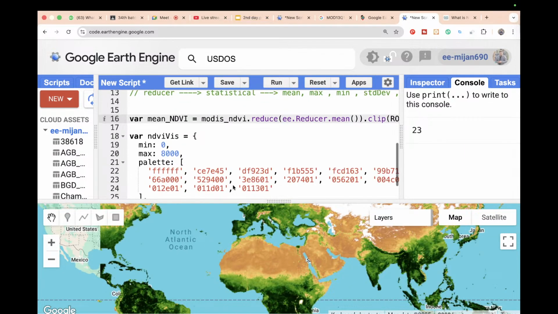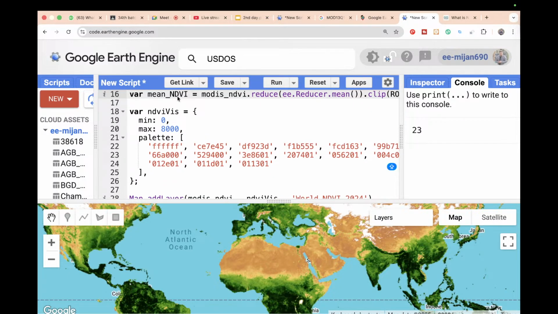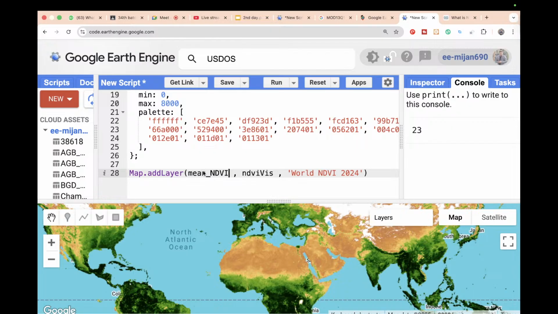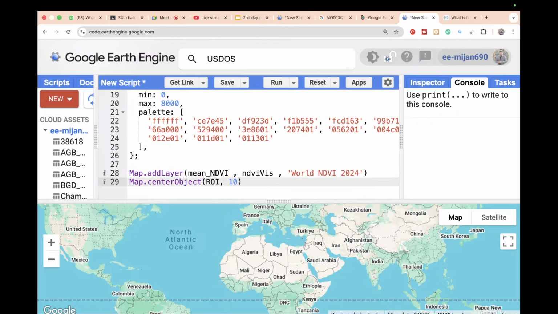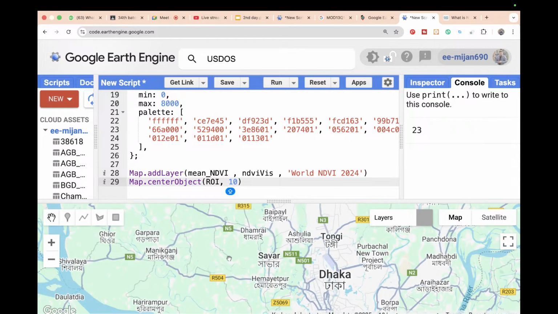Oh, sorry. So now this mean NDVI I want to visualize. I copy it, add the layer and run the code. So now it displays only for this boundary. I want to focus on my boundary. Suppose map dot center object is ROI, zoom level I keep suppose 10, and run the code. So now I directly focus on my given study area.